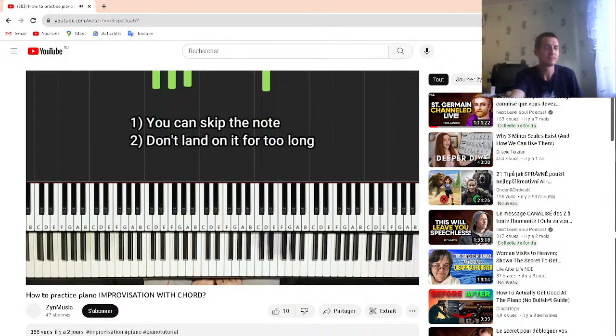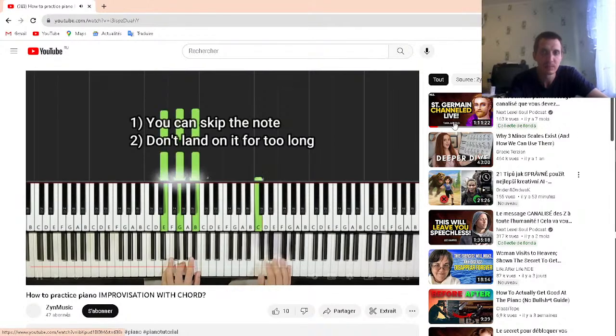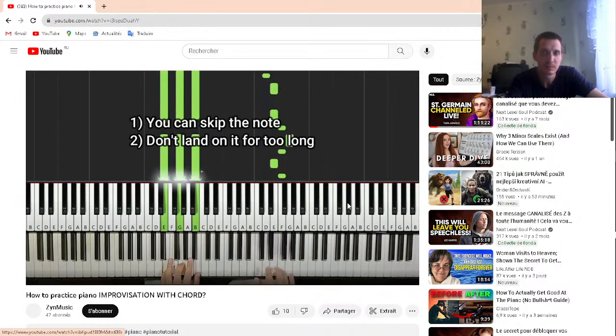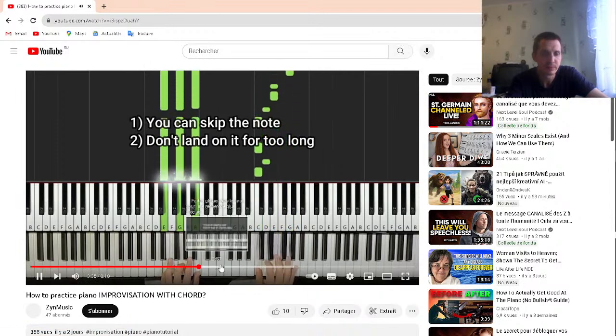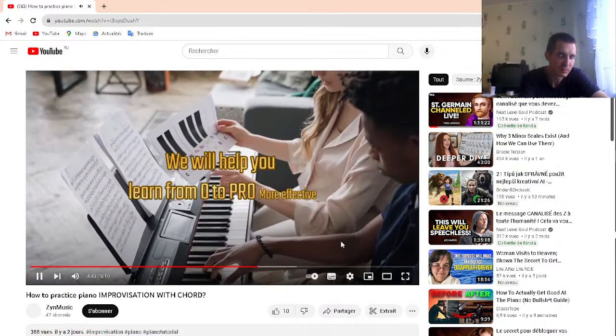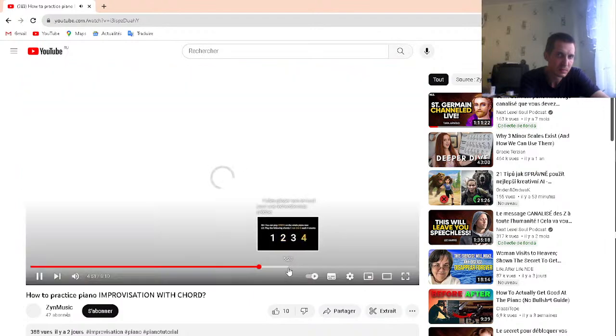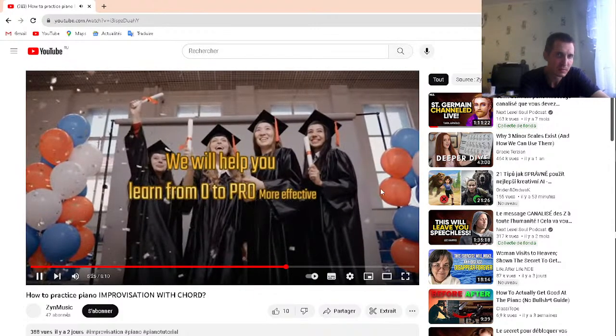So you just do something like that. Just don't hold the notes for too long. So you can do the same thing on the E minor chord. Improvise freely and become a true improvisation.